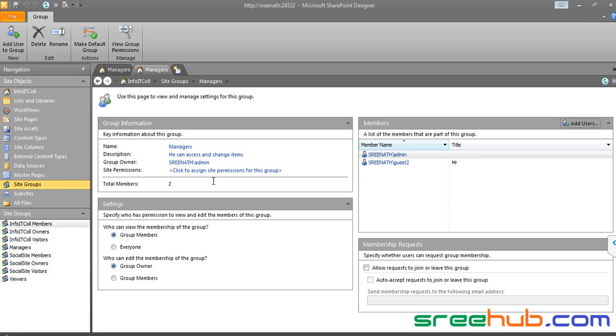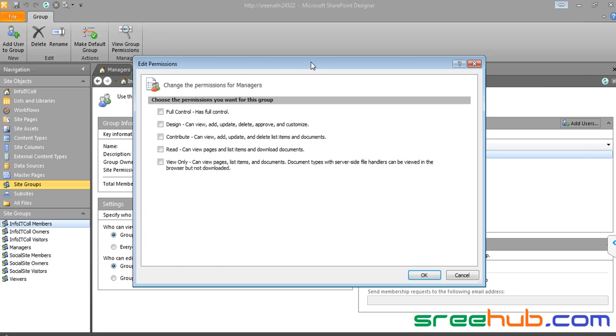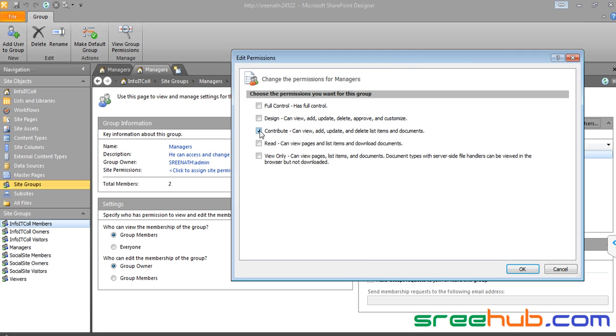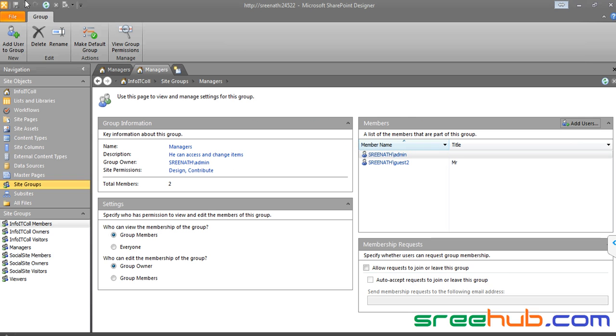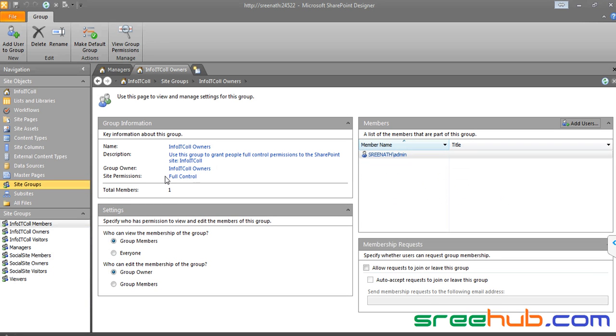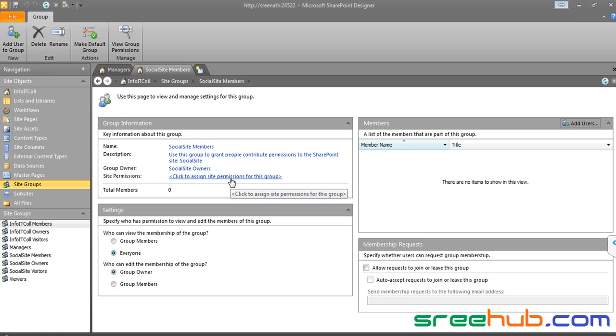Let's go back here. Let us assign this permission to this group. Let us say he can contribute and design maybe, and click on OK. So now it is directly affected, which is design and contribute, you can see. So go to any other, you can see the permissions here. Go to social members, you can see the permission here. Anyways, if there are no permissions, you can also apply that.